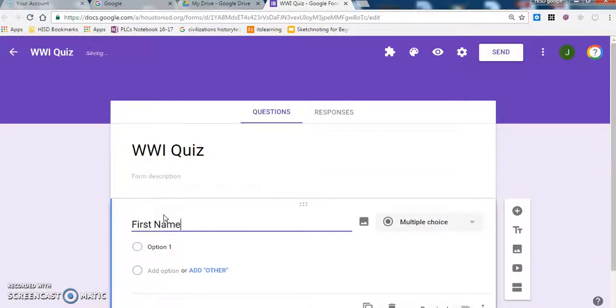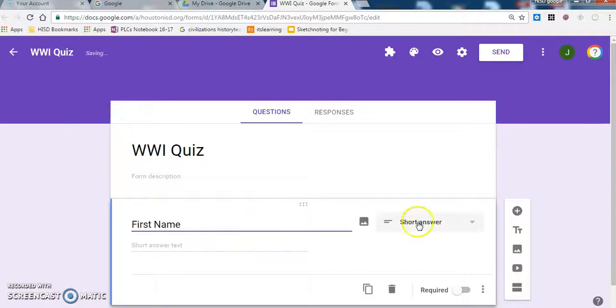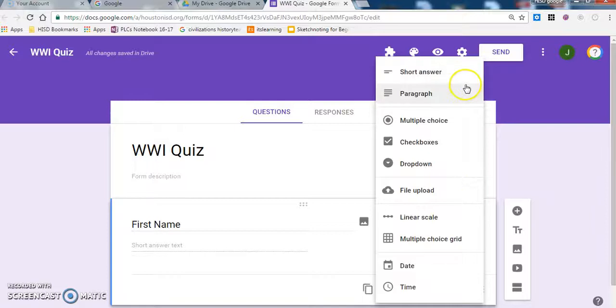Then you are going to put in a spot for their first name. Most of the time, since I've made so many of these, it will automatically change it to short answer. But if it doesn't, you just come over here and click on it. These are all of your choices. Short answer, of course, is self-explanatory. Paragraph is a longer answer. Multiple choice, check boxes, drop down. Multiple choice is what you're going to be using for the quiz if you want it to grade itself. You also have these options if you're math.